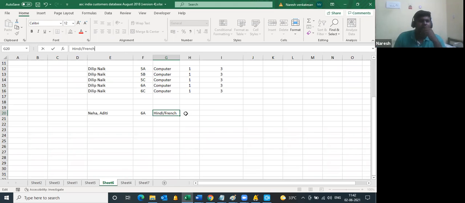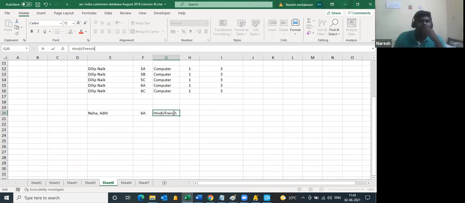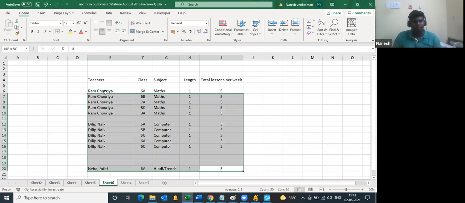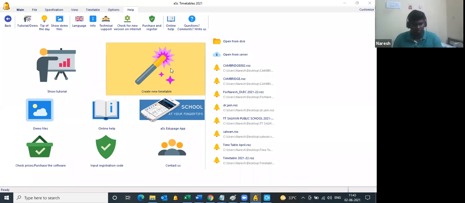You just click on the teacher to be replaced. Neha and Aditi, and the subject will be Hindi/French. Length is one. Total periods is 5. As I told you, the data should be fresh when you are importing again, so you should not import on the same file.